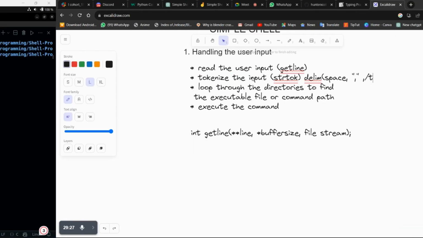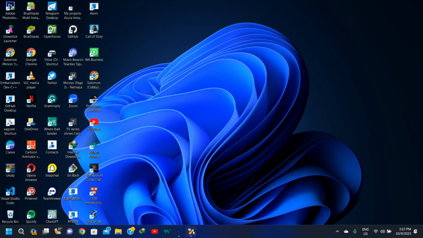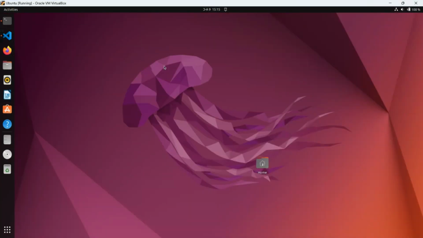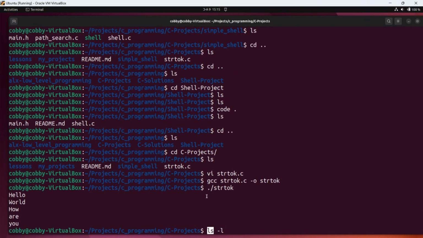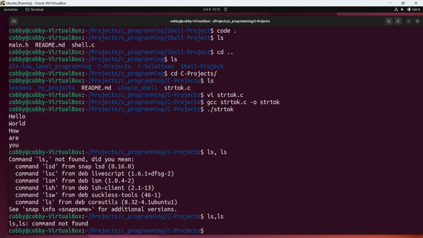Let's say the user enters a command like ls and then presses tab. But first let's try the comma. Basically, you'd want to do something like this. I think this is supposed to give us an output, right?